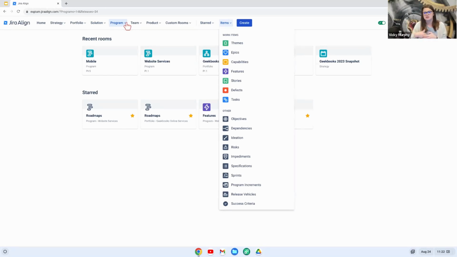This items dropdown gives us another option to go view the full list of, let's say, themes or epics or capabilities for the entire system. And again, depending on what you have permission to view. So that's what the items dropdown is. There's additional items down here at the bottom.